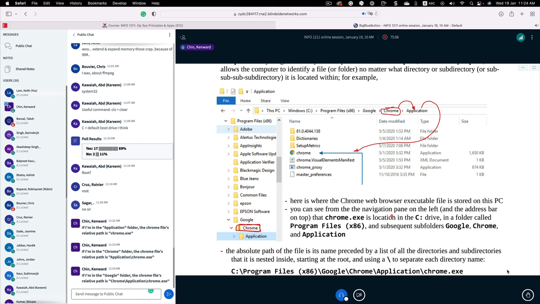Okay, if I'm located in this folder, and I wanted to refer to this file here, the relative path says from Google, go into Chrome, go into application, and from there I can refer to the Chrome file. And so in the chat there, you can see that if you're in Google, you have to provide the path Chrome/application/chrome.exe.